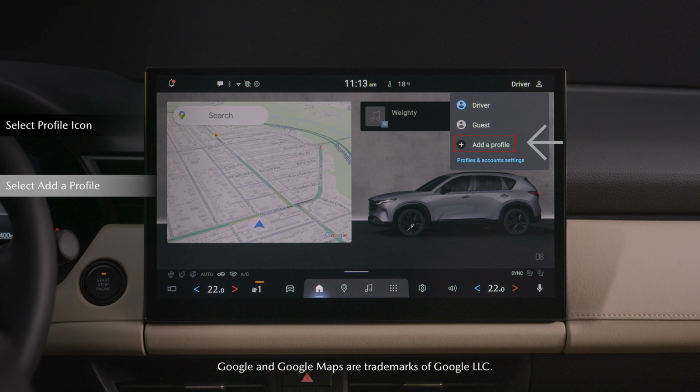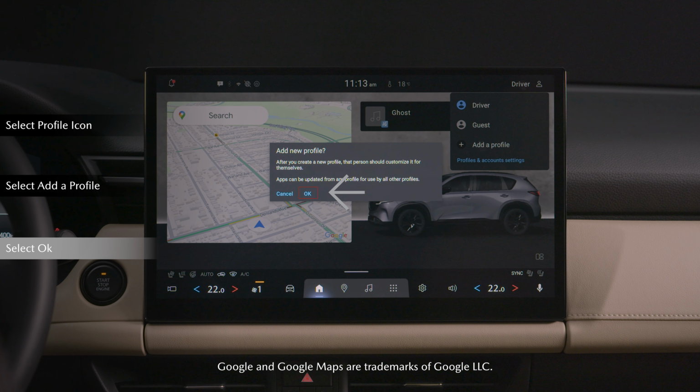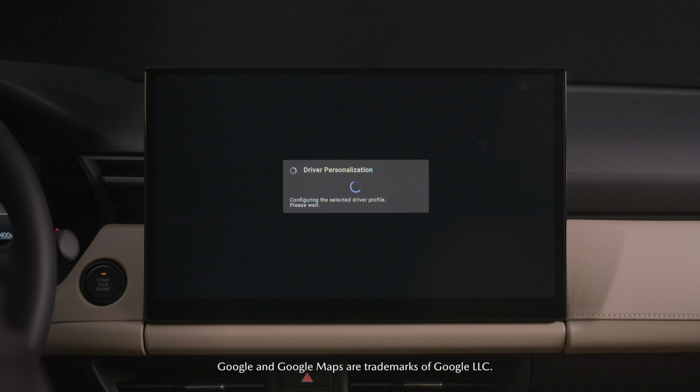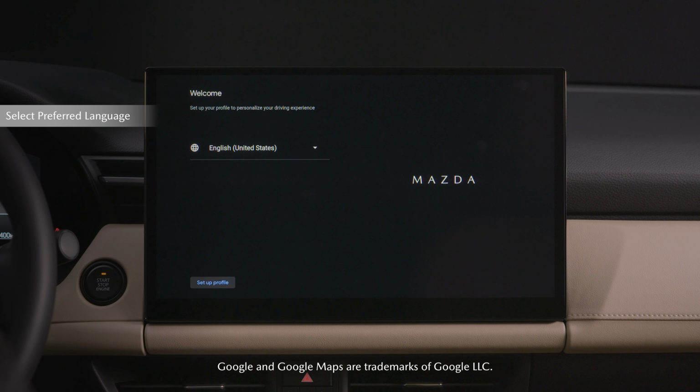Tap Add a Profile, and then tap OK in the pop-up dialog box. This will restart the system, activating the new profile. Tap your preferred language and tap Set Up Profile.